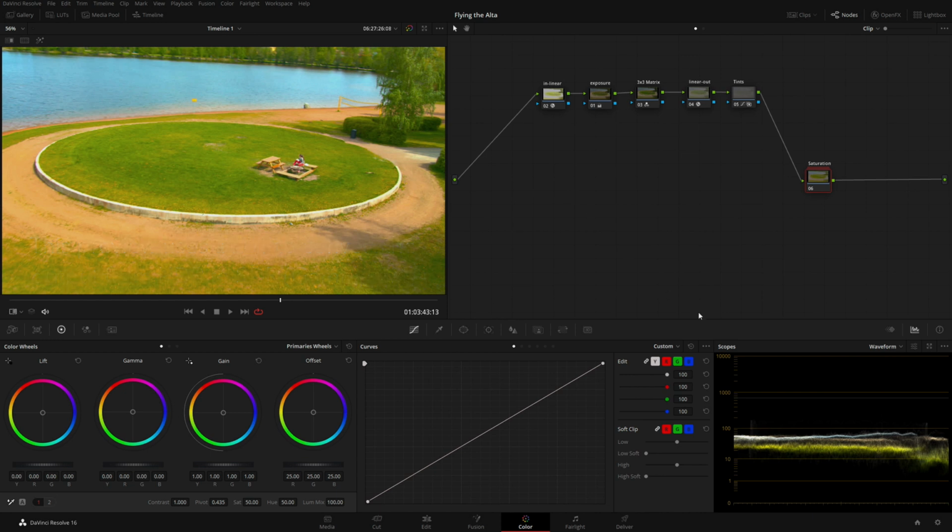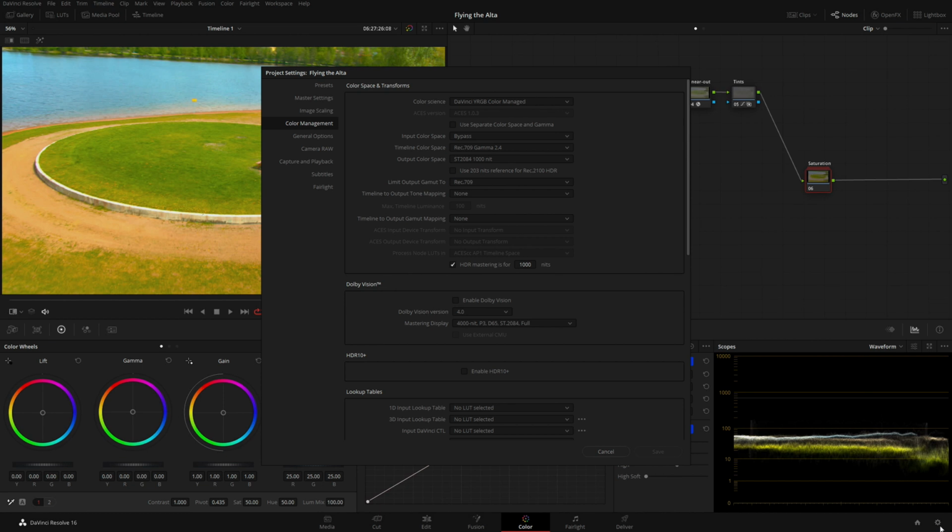If you go into the project settings and color management, I've set it up as I used to in my older workflow. To output in HDR, the output color space is set to ST2084, which is not a color space but a standard by the SMPTE that specifies the PQ curve. You can also see that my timeline color space is set to Rec 709 Gamma 2.4.